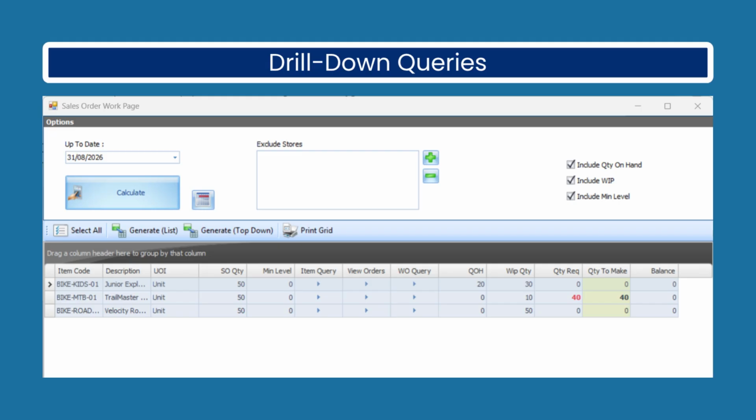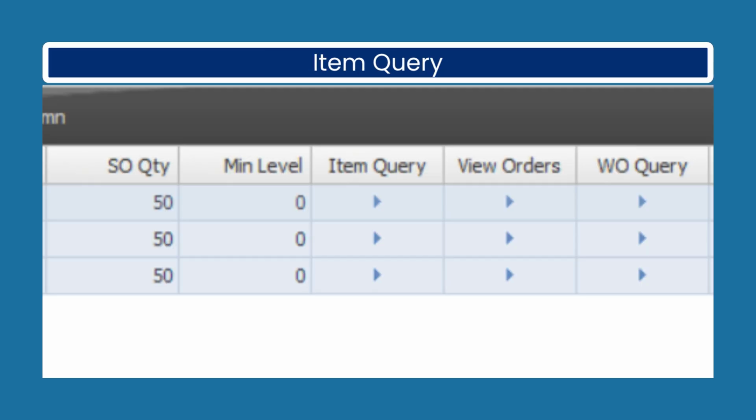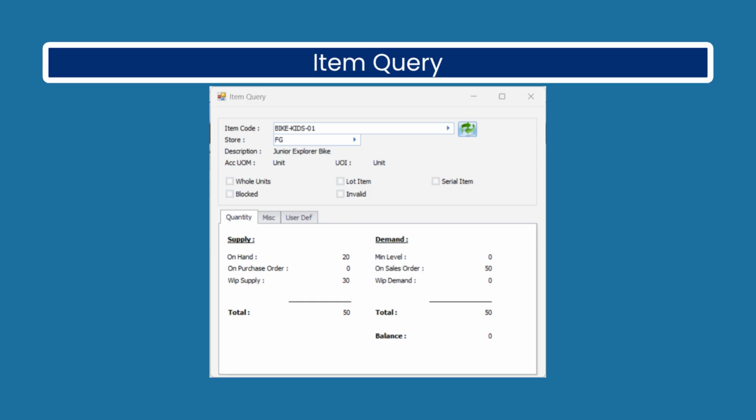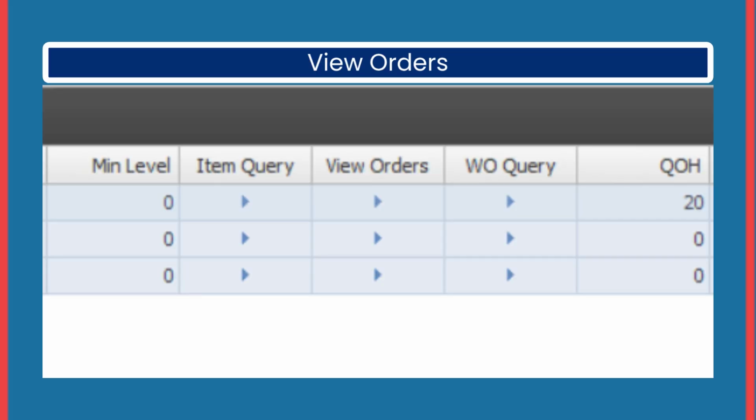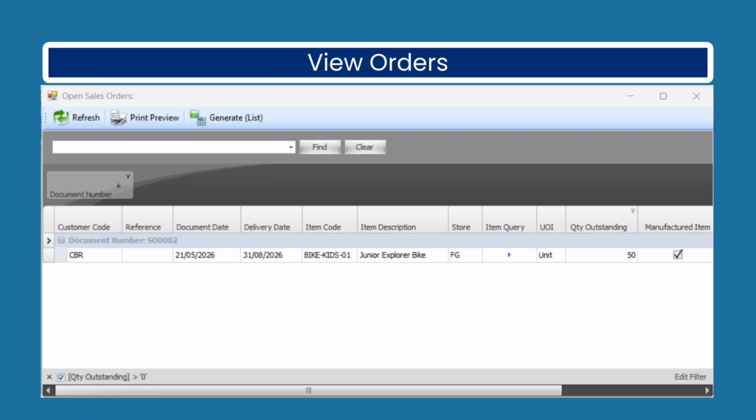If you need to see exactly where these numbers are coming from, you can use the built-in action buttons to drill down into the details. To see stock levels across different warehouses, click the Action button in the Item Query column. The View Orders column will open up a detailed window showing you every specific sales order contributing to that total demand.